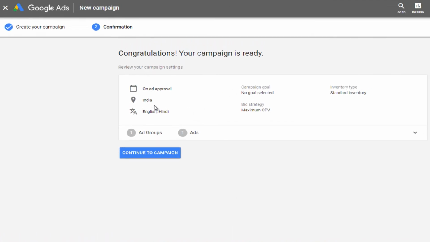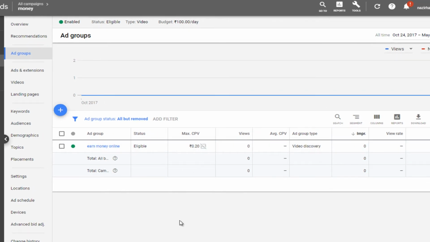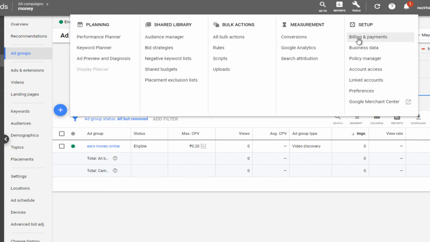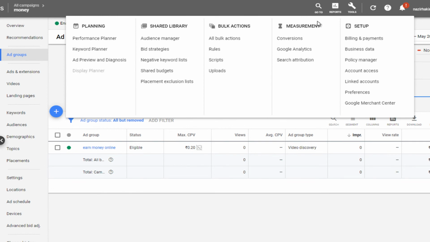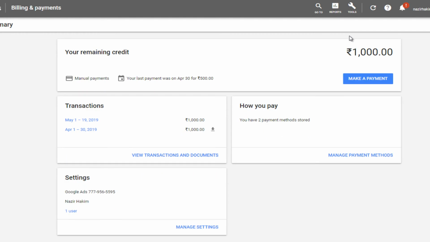It is going to ask about the upload and so on and so forth. Click on continue. So your campaign is going to be added right over here. It is going to show you the maximum, and that it is eligible, and what kind of ad it is. After you have created your campaign, you have to go to tools, then billing and payment. After that, you have to pay whatever money you want to pay, according to the bid you have applied.